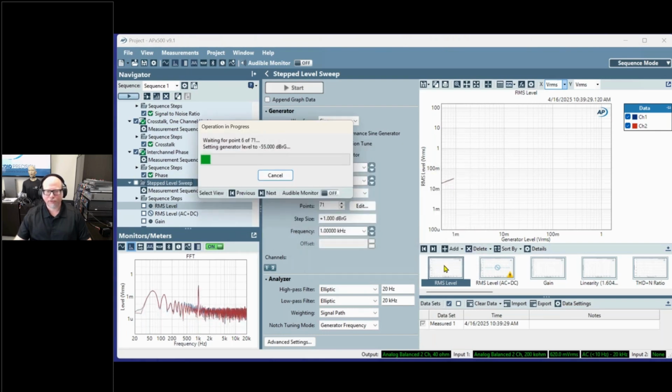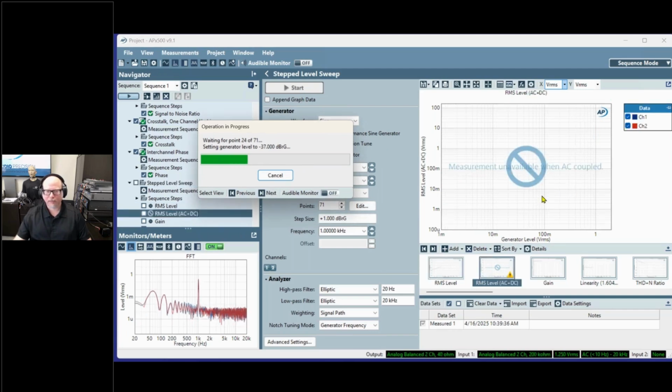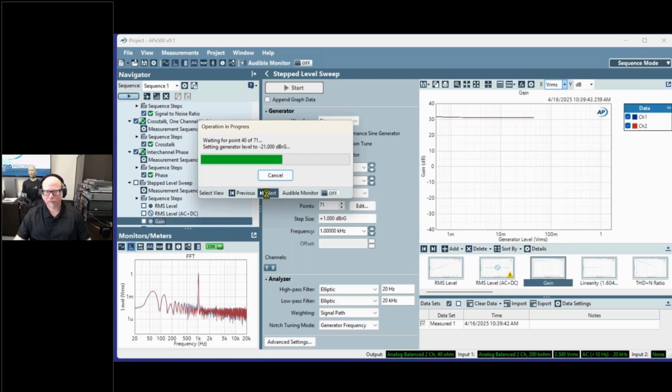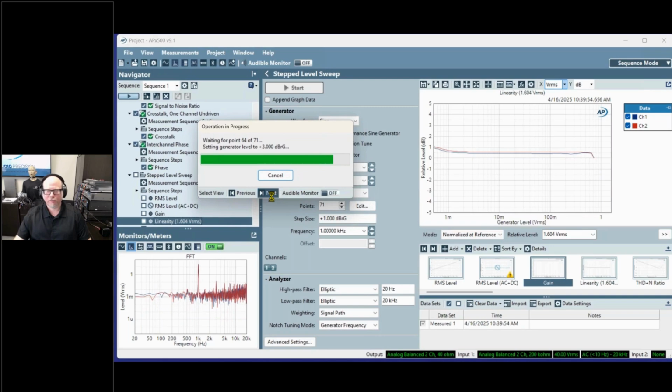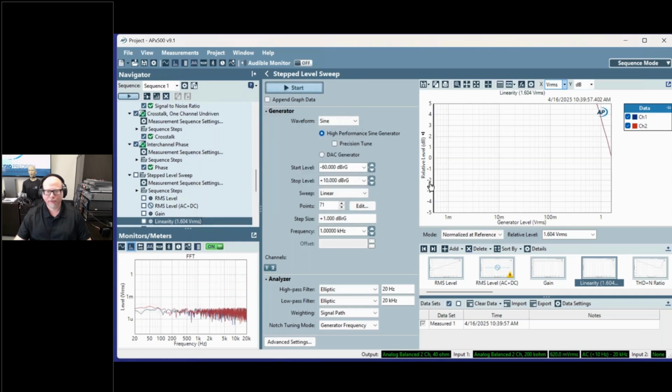And the first result is going to be the generator level versus the RMS level. Again, the AC plus DC results are not currently available. Here's our gain. So we should see ideally constant gain across the amplitude regime. You might know that term as amplitude linearity. And let's take a look at this result for a moment.